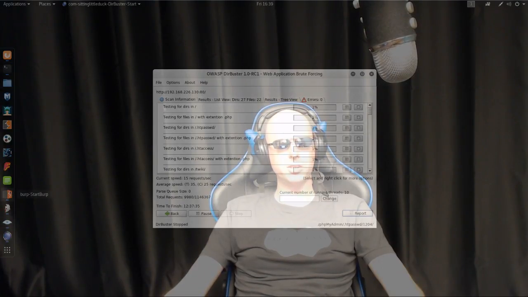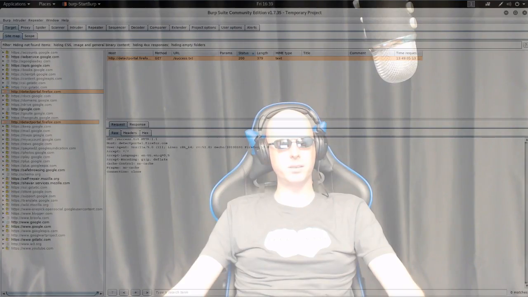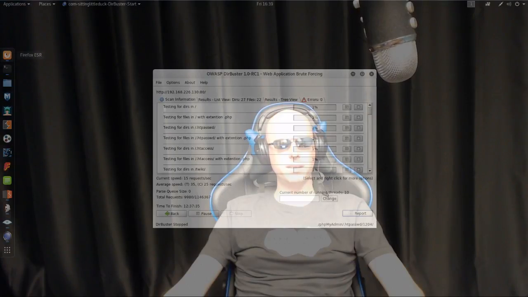Of course, I can also use Burp Suite to break stuff up and look at it when I'm working with it in Firefox too. I know we haven't started to dig deeper into any of that.